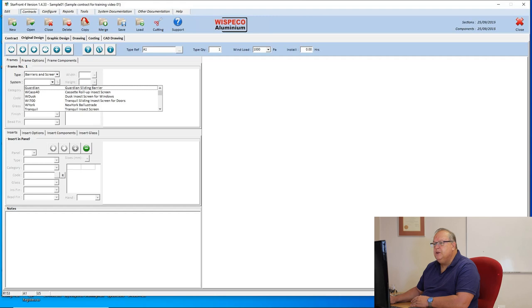Under barriers and screens, we've got a couple of different systems. We've got the Guardian, which is a sliding, expandable door barrier. We've got the Cassette 40, which is a roll-up insect screen. We've got the Dusk, which is also a different insect screen. The Tranquil, which is an insect screen for the Icon patio door. The New York is the balustrade system. And then we have the Tranquil insect screen system.